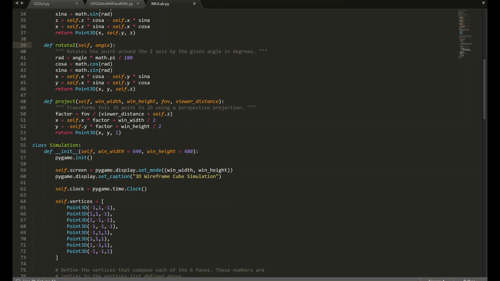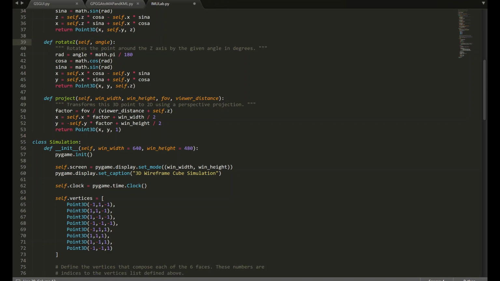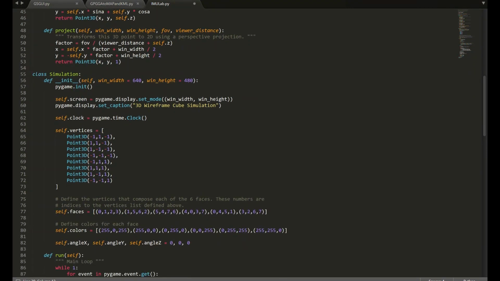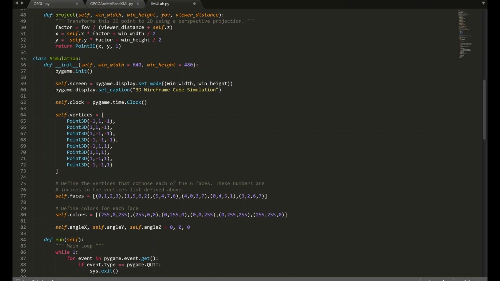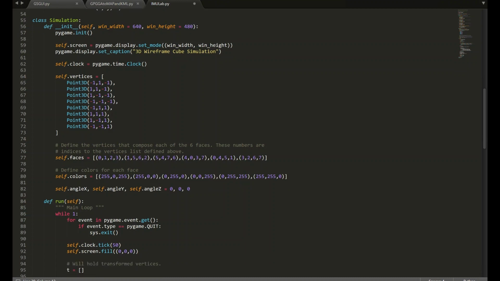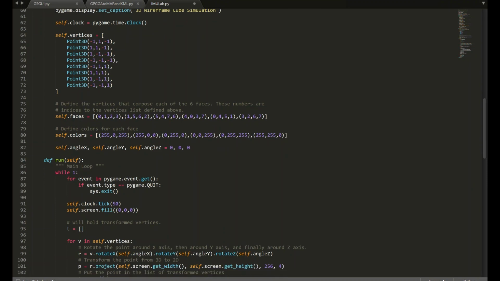Once we've defined our rotation functions as well as our perspective projection functions, we can go ahead and initialize the simulation. To initialize the simulation, we first have to define the window geometry as well as start the clock. Once we've done that, we can define our starting vertices, our faces, and what colors we want the faces to be. Once we've done that, we set all of the starting angles to 0.